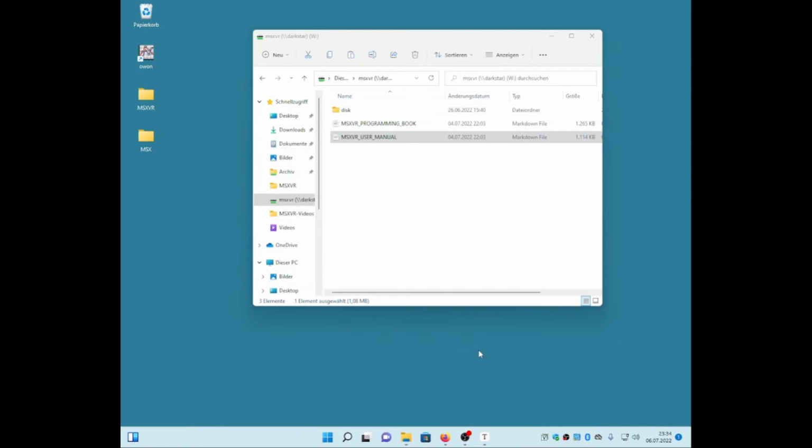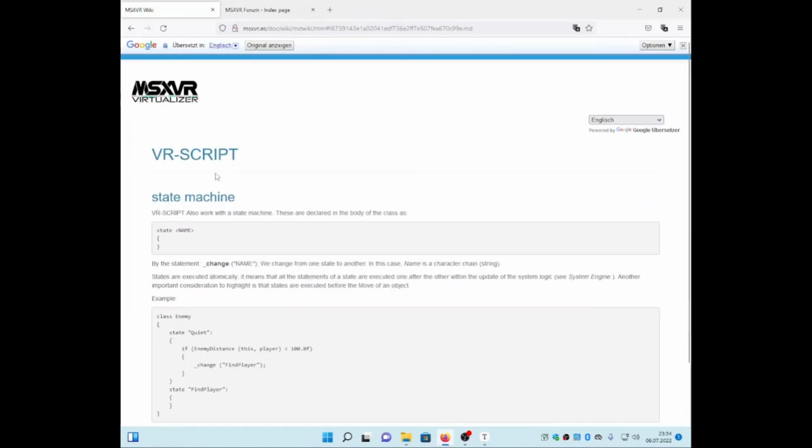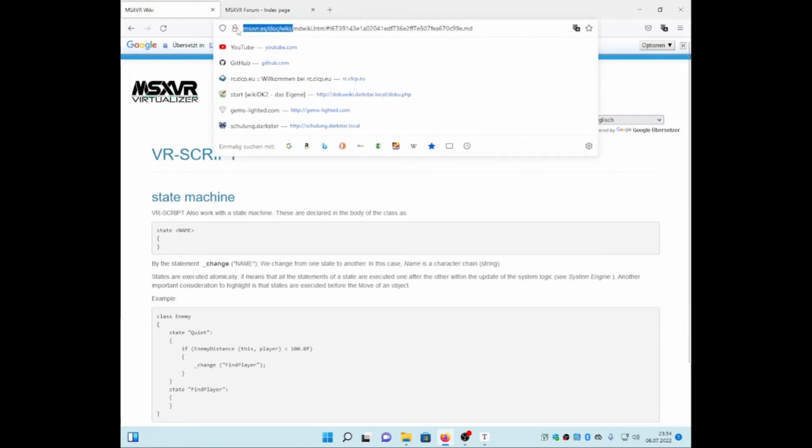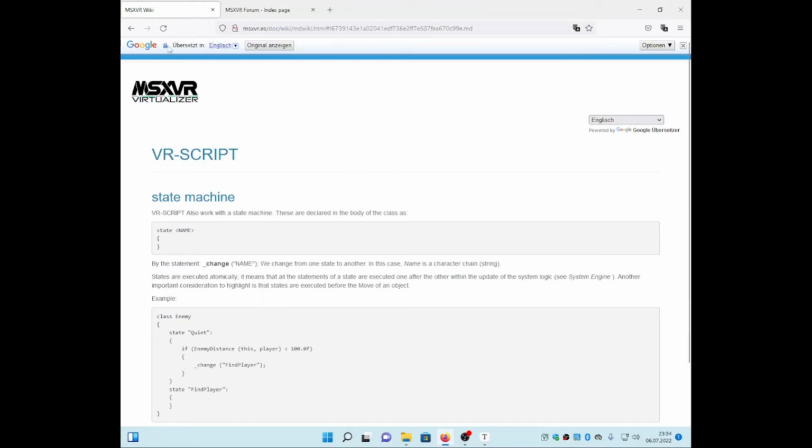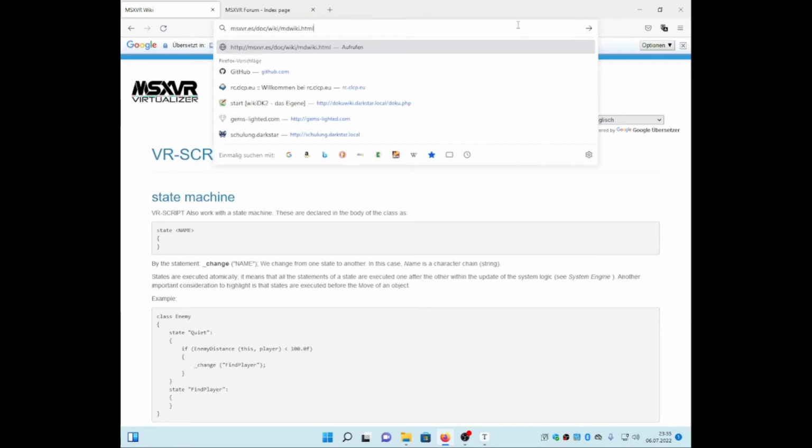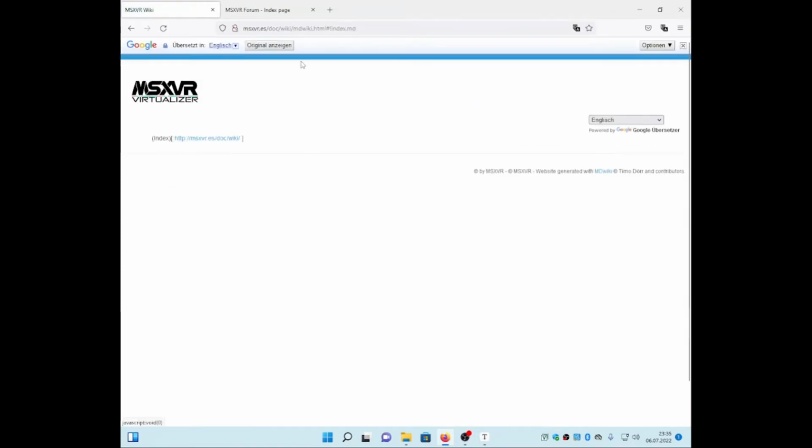Last but not least, we can also use the internet to get information. There is one wiki, MSXVR wiki, MDWiki HTML, and we can also take advantage of Google Translate on here, which then translates the wiki to English, as it's originally written or shown in Spanish.